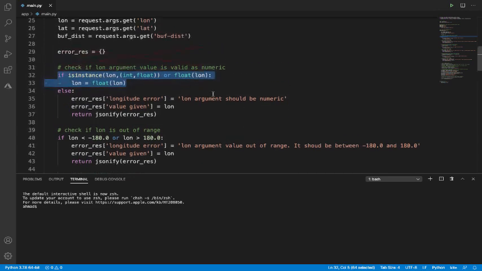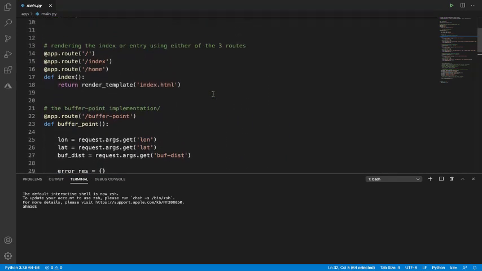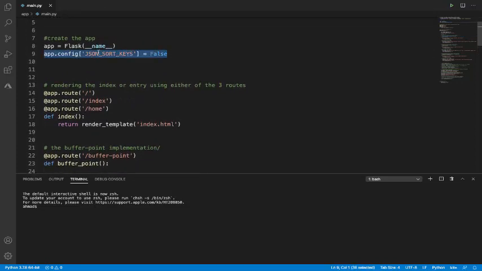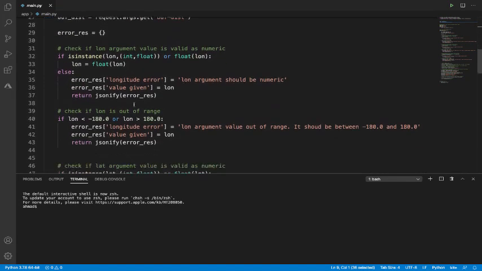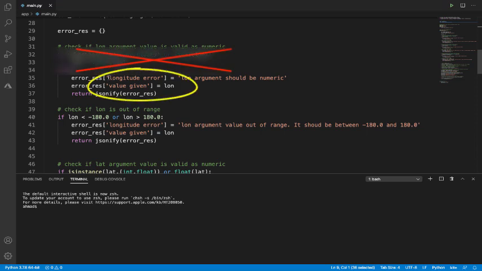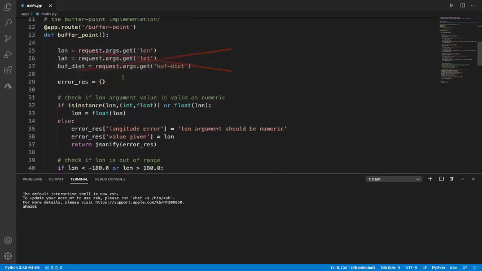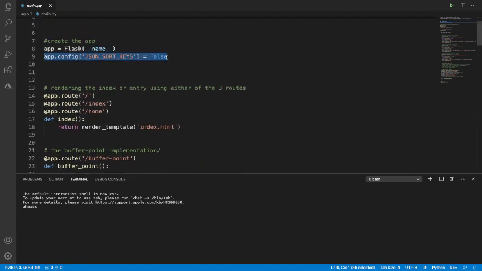Okay, now it's a good time actually to go back and explain what this line means. So here, Flask by default sorts the keys given in JSON or in a dictionary that is converted to JSON for the response. So we don't want to do that. So if I go back here, so you see here longitude error, value given. So this is the correct order. But let's say, for example, that we want this key to appear first in the response before the longitude. So in other words, we are disabling Flask's default alphabetical ordering.